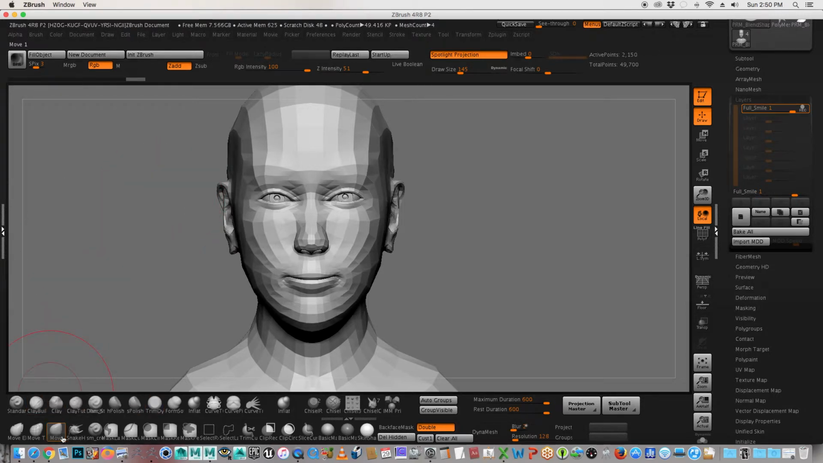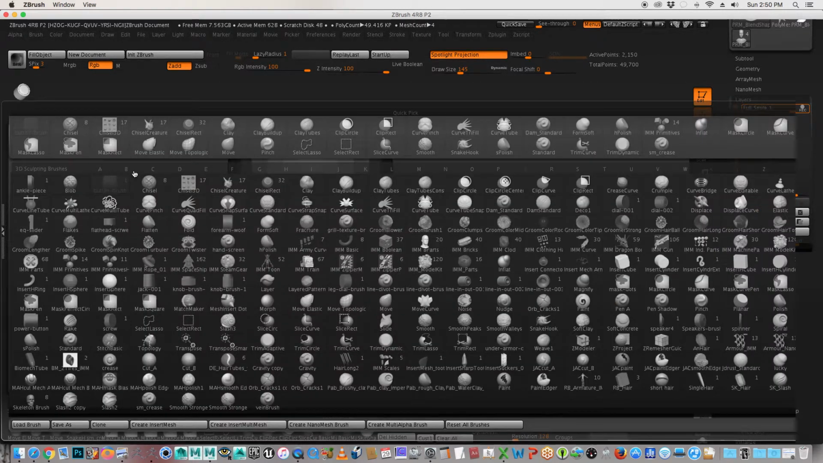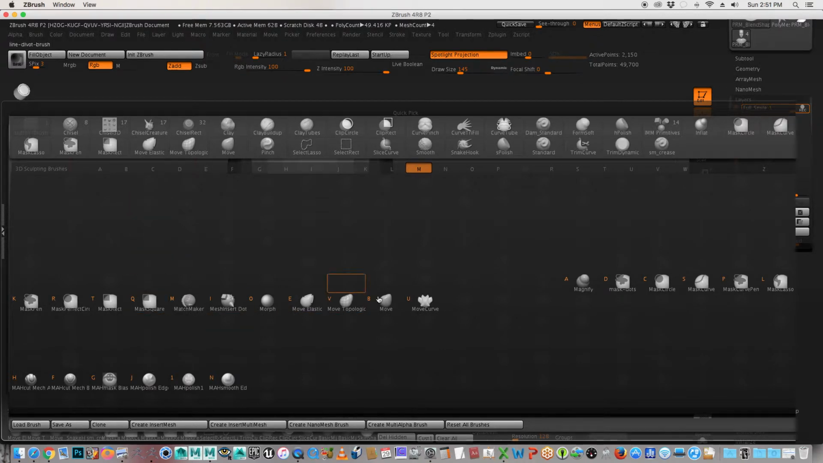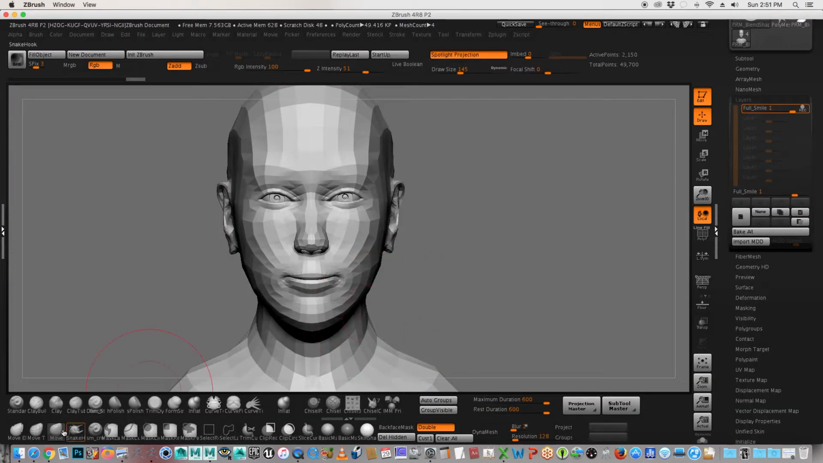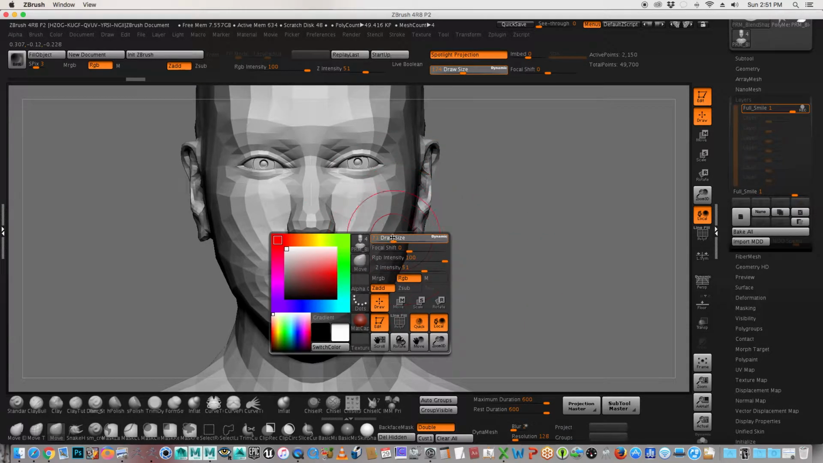If you're using the custom UI, it's right down here. If not, you just need to hit B, M, and then B for the move brush right there. Okay, B, there you go. So we have the move brush selected. I'm going to come in a little bit closer, make my draw size a little bit smaller.